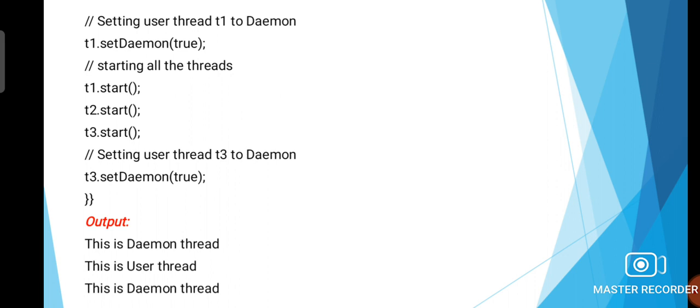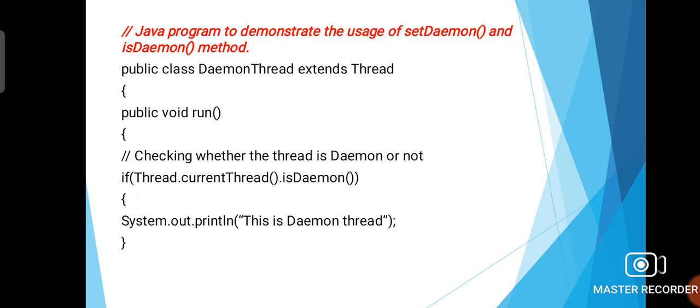So we all know when the thread is started, the run method will be executed. Inside the run method, we are having the method to check for the daemon thread. That is, for each run execution, it will check whether the current thread is a daemon thread or not. Accordingly, it will produce the result like this is a daemon thread or this is a user thread.